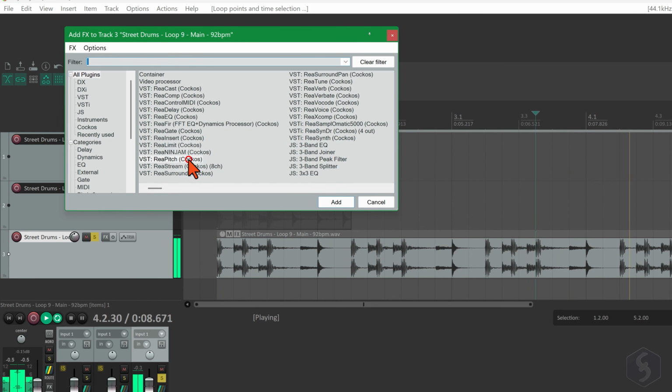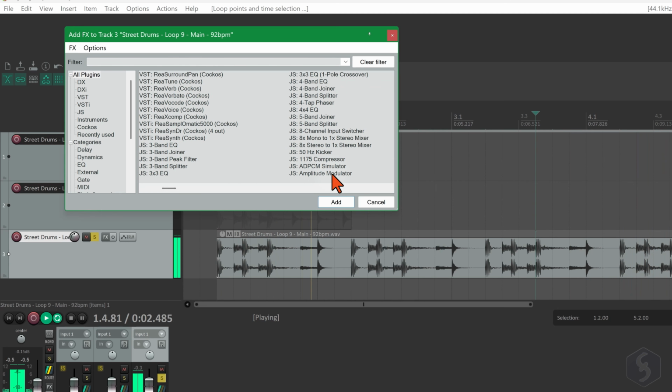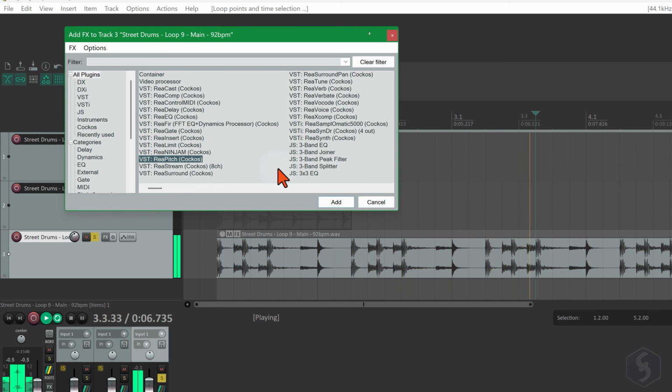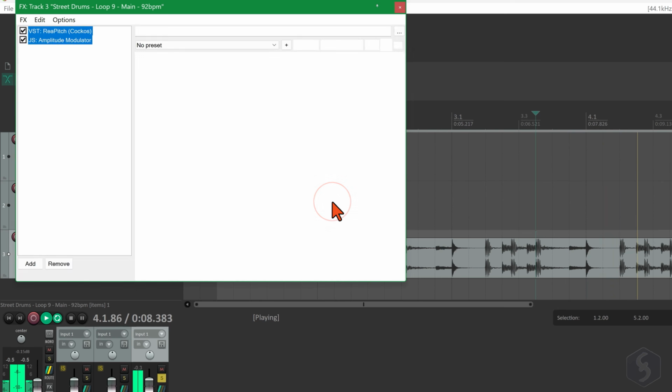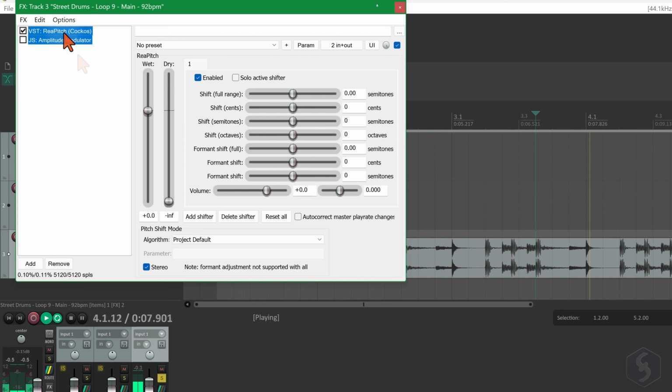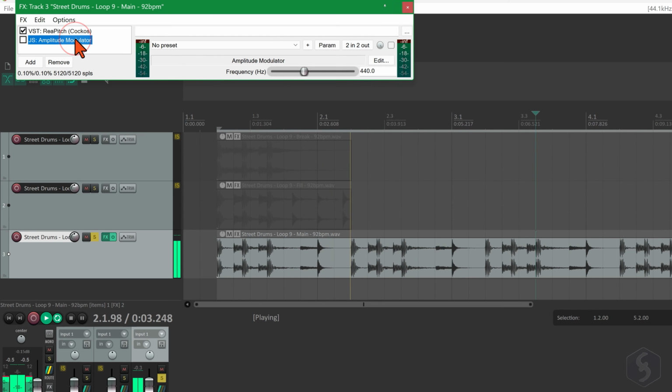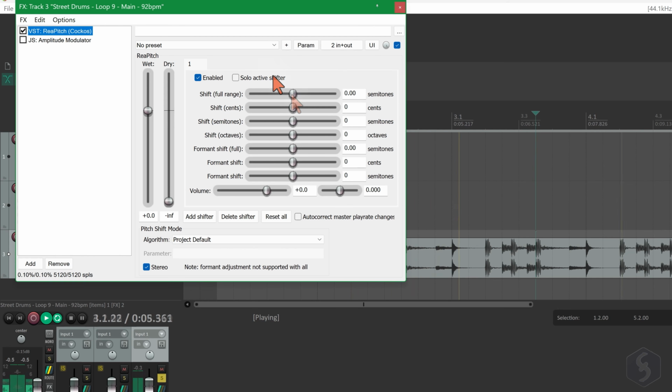For example, let's add a pitch effect and an amplitude modulator. Hold Ctrl or Command key to select multiple effects, then click Add. Click the effect name to open its interface and edit its settings live. You usually get wet and dry controls. Increase wet to hear only the effect, and dry to hear more from the original audio.